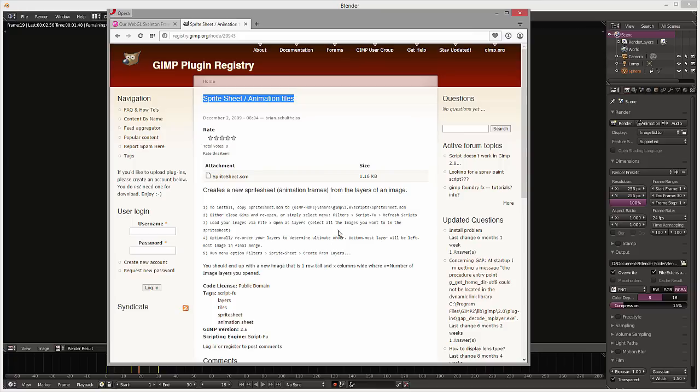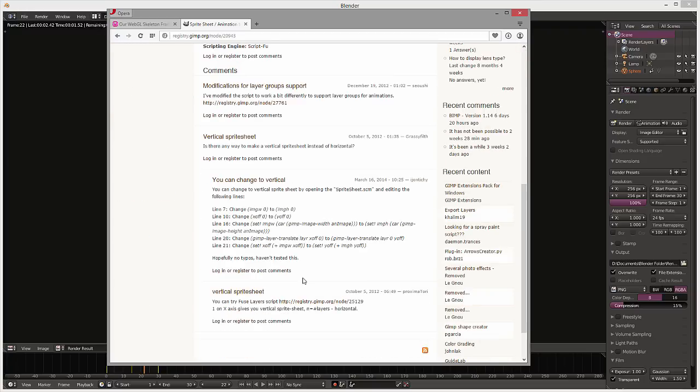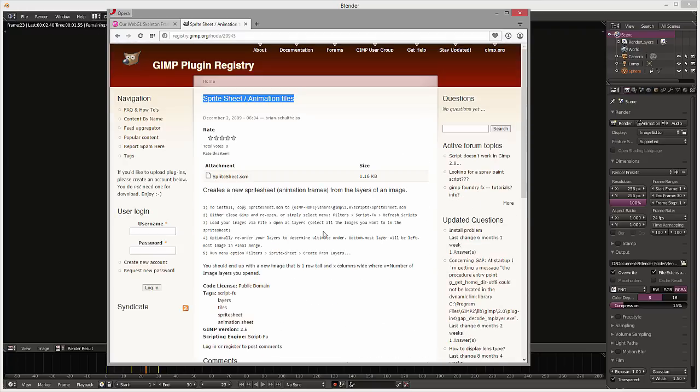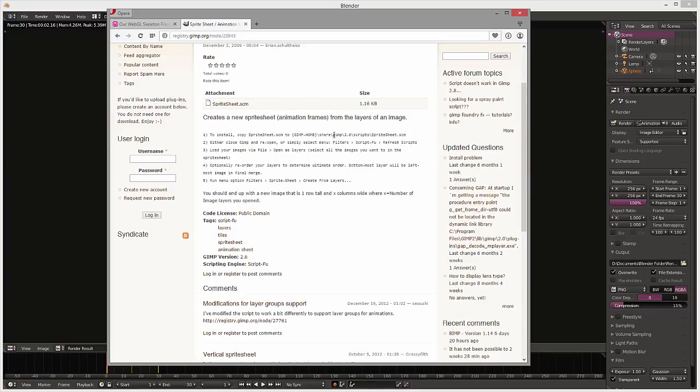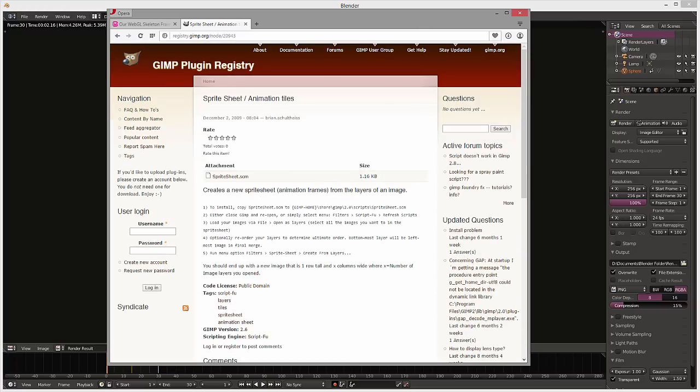What this is basically going to do is take all of those files that we've just created and combine them into one file pretty quickly. So make sure you download this, and then you're going to stick that in your GIMP 2.0 scripts folder. You'll see a whole bunch of other scripts in there, and you'll just be adding the Sprite Sheet SCM file to that. Then once you have that, you can call it fairly easily.